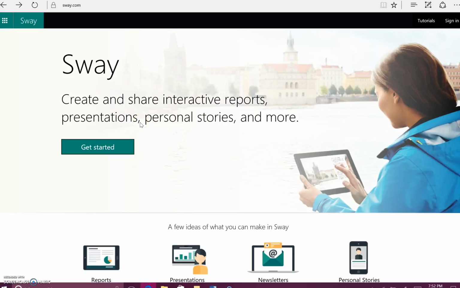Hello, this presentation will focus on how to create a Microsoft Sway presentation for educational purposes. To begin, you will need to go to sway.com. You will need to sign in with your Microsoft account. If you do not have an account, you can simply sign up for free. I am going to go ahead and click on Get Started.